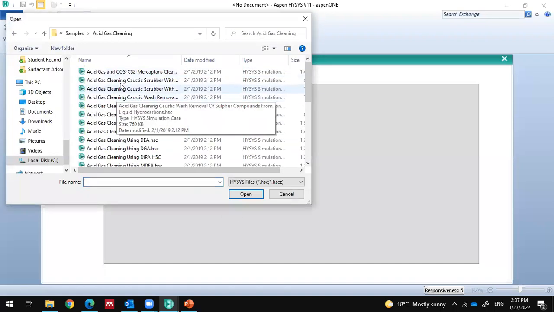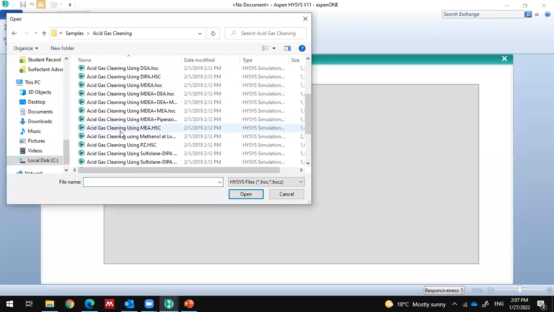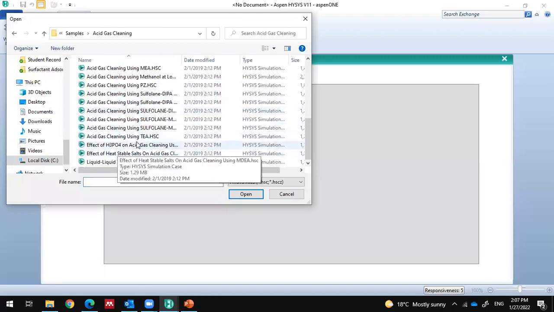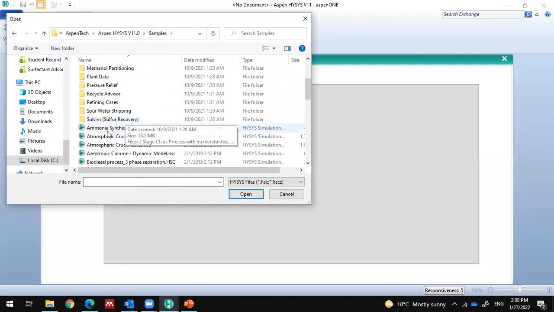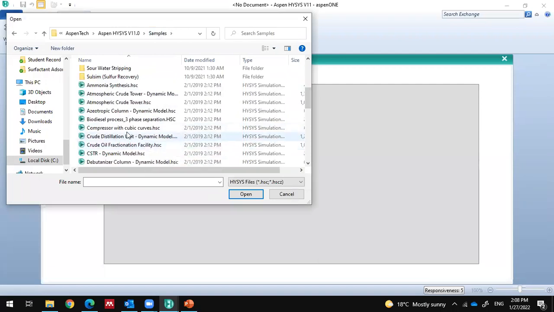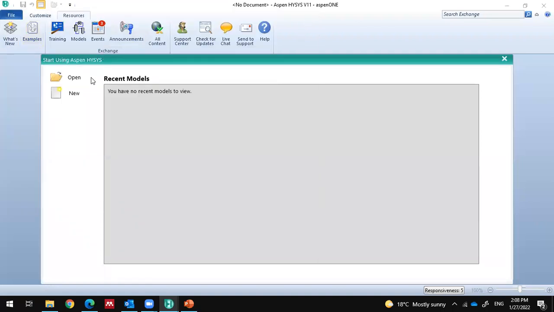Like for example, acid gas cleaning, you can open any case file. I'm not opening any now, but here we have liquid treating, acid cleaning, and many more. Okay. So you have crude ammonia synthesis, CSTR, and all of these things. So the case file means your workbook, or let's say your simulation case study. Okay.